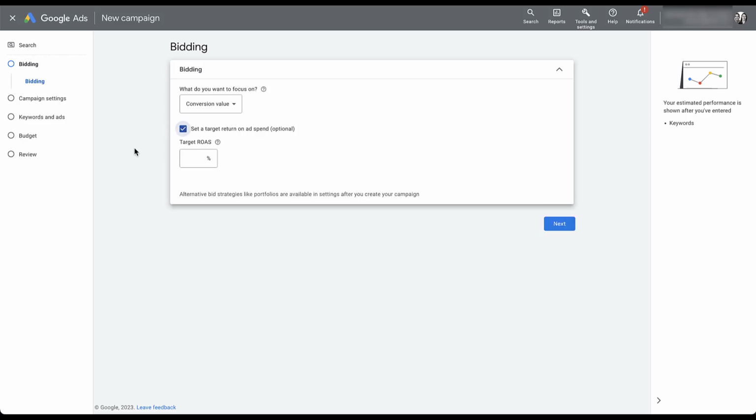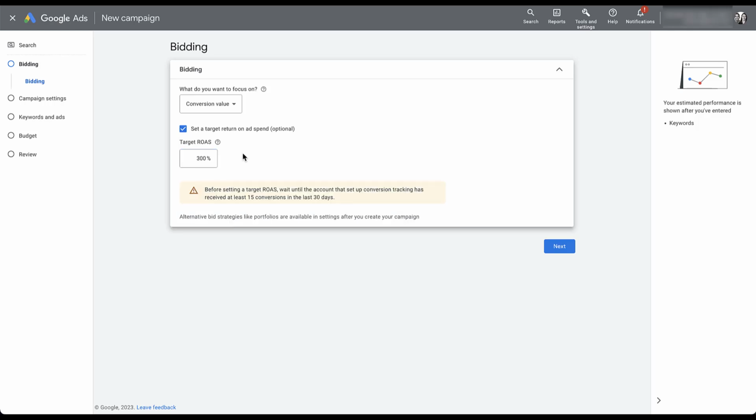Just like the maximize conversions bid strategy, the maximize conversion value also has an augmentation that lets you set a target, and this one is a target return on ad spend, or target ROAS. Just like with the other one, all you have to do is check the box, and then you can add in your percentage return that you want to get from the campaign in this box here. 300% is a pretty common ROAS we see from a lot of different people that we work with, so we add that in here.